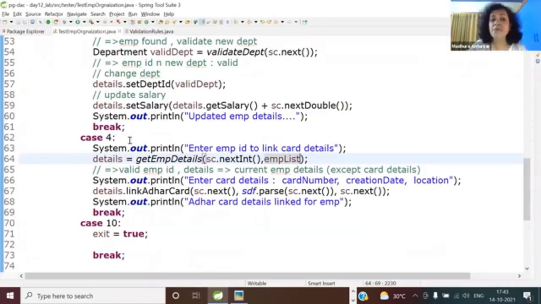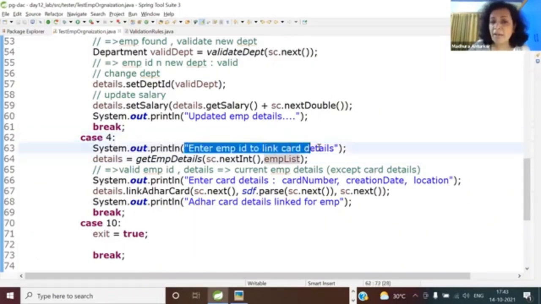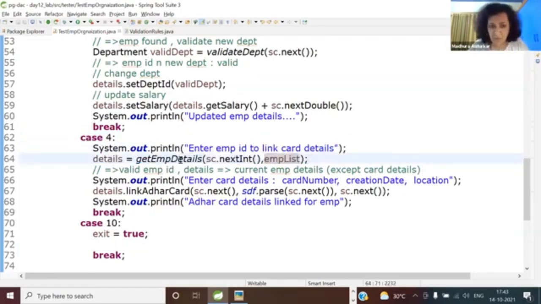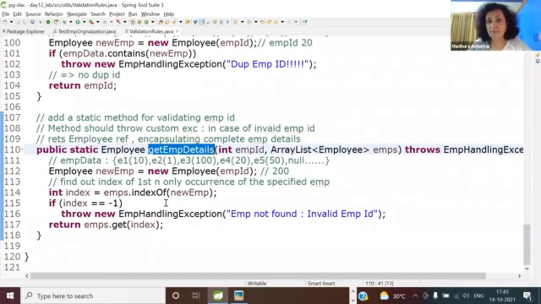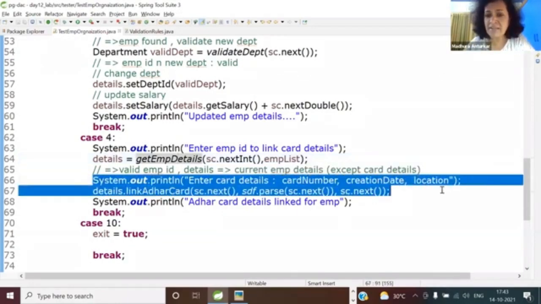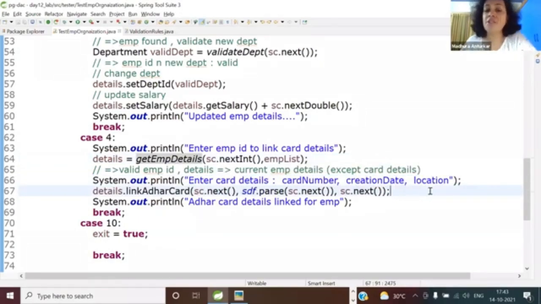So now, case 4. Here, enter employee ID to link the card details. We have just now modified it, so you can control-click here. We have modified it from array based to ArrayList based. So 0 changes here. Once I get it, all I'm accepting from the user is the card details and linking the card. In short, 0 changes. I hope you appreciated that your code has become simpler. What all changes we have done is replace the fixed size array by your ArrayList. Counter checking, boundary condition checking, null checking, all gone.